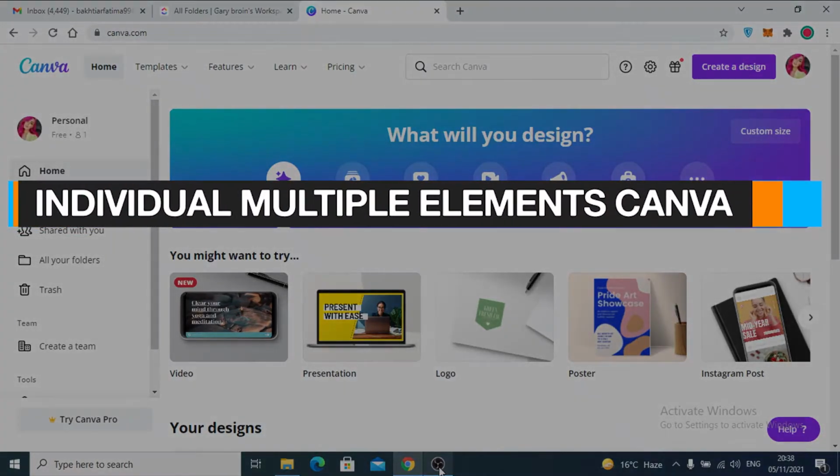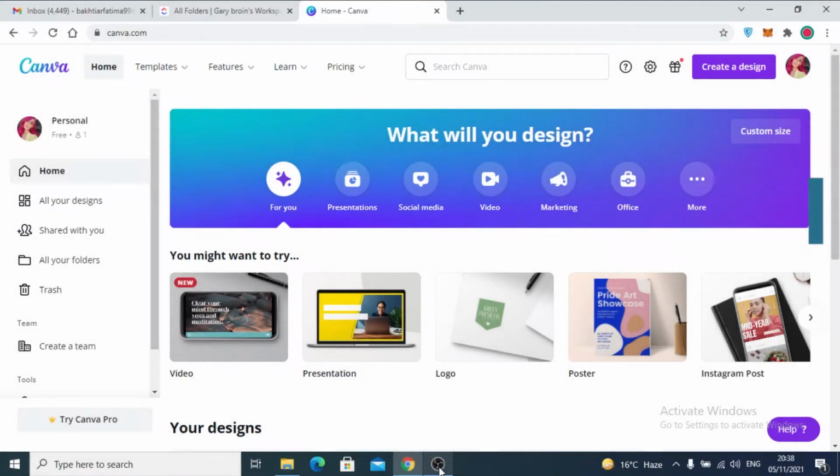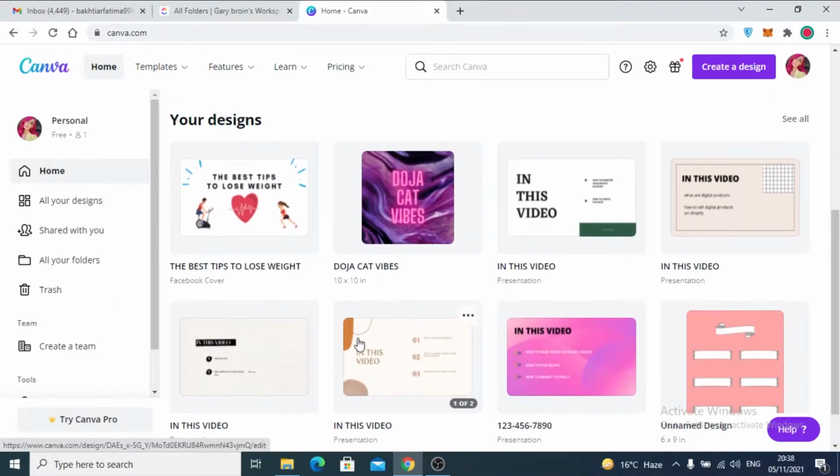How to animate individual multiple elements on Canva. Hey guys, in this video I'm going to be showing you how you can animate elements on Canva. So let's get into it.